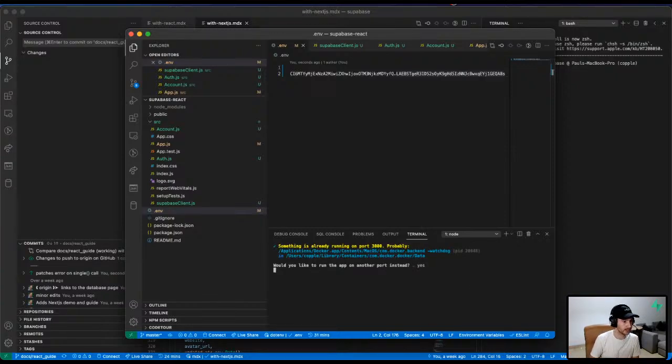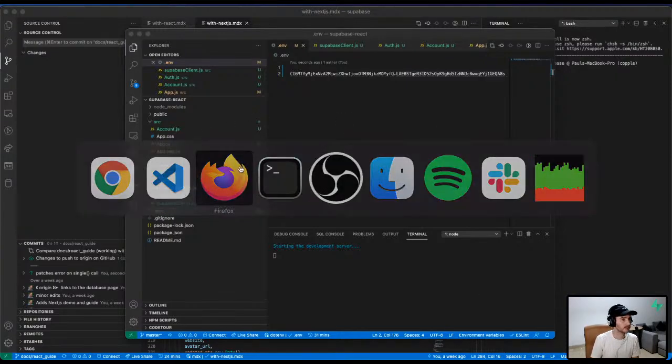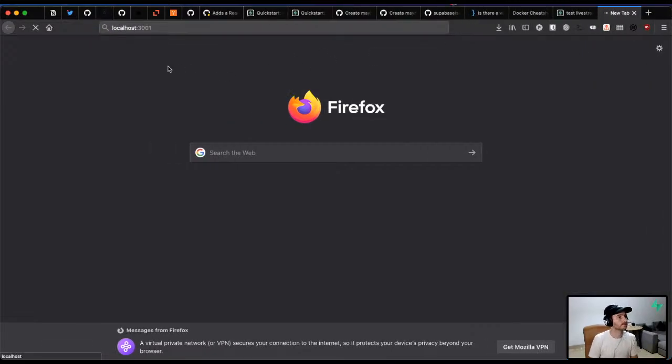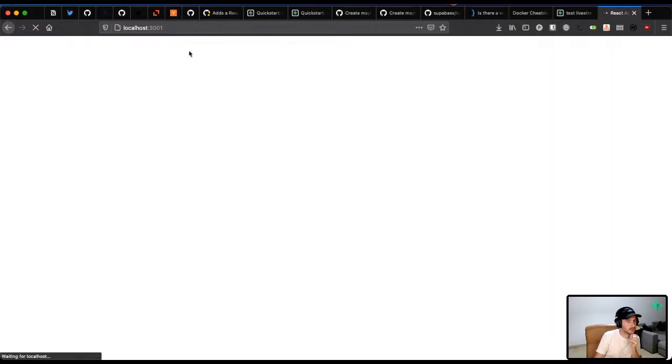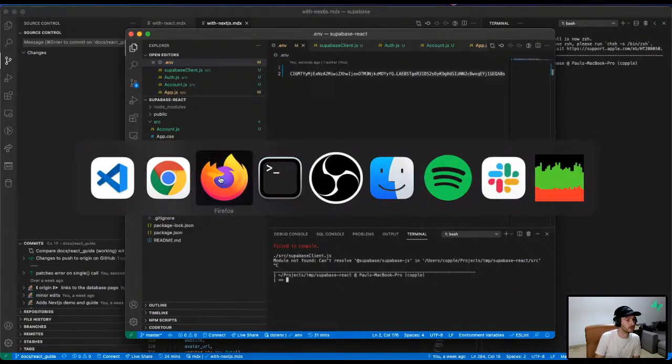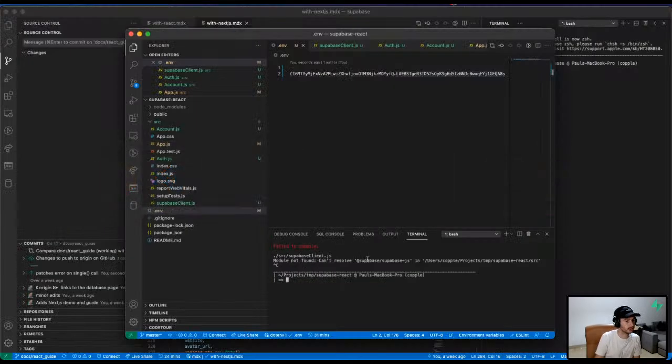Need another port, yes. And it's going to start on port 3001. Looks like it's building. Cannot resolve Supabase client. We didn't actually install one thing. Forgot. So let's kill that. We didn't install Supabase.js.